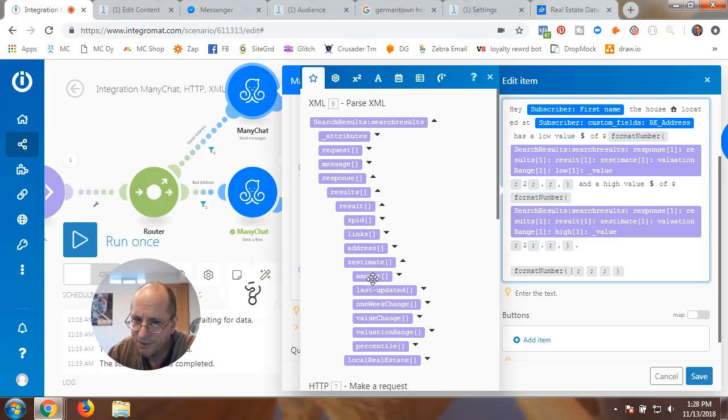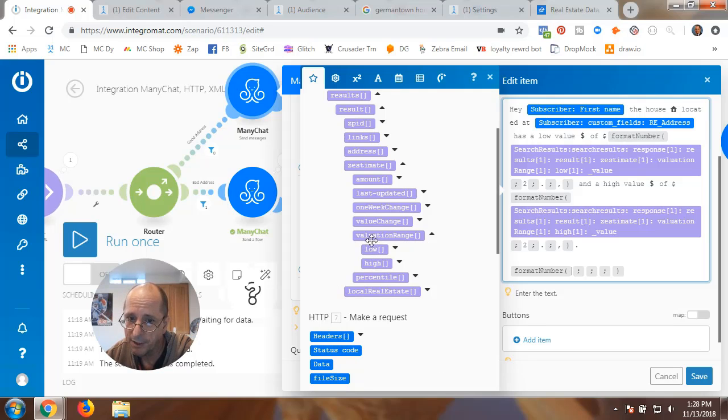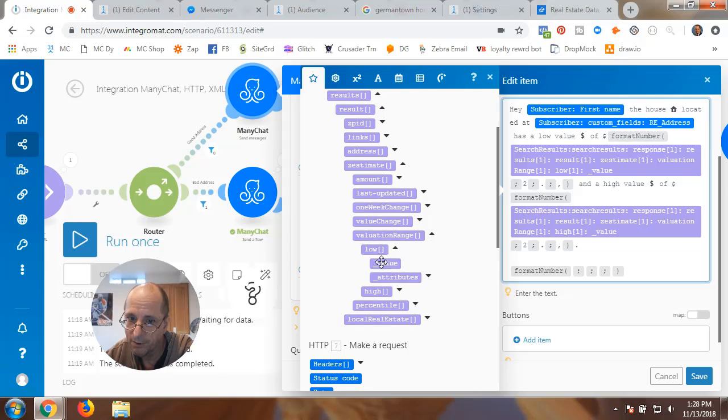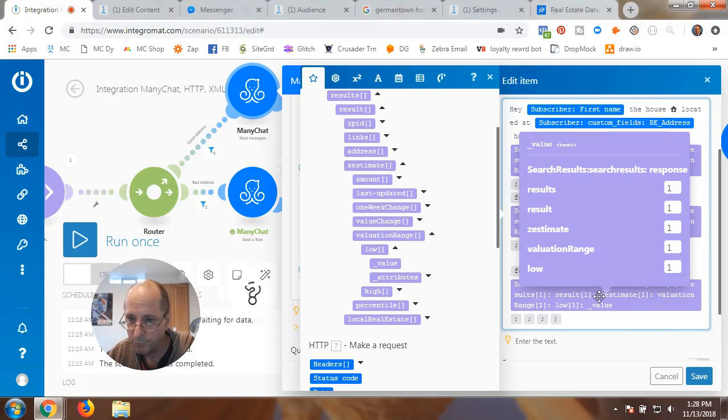And once we get into Zestimate, here's the magic. Here are the numbers that we're going to grab for all our messages. So now what you want is valuation range. We're going to say the low value is this and the high value is this in this message. So you're going to click on valuation range, click on the down arrow for low, and click on value. Boom. Now I put the value in there.